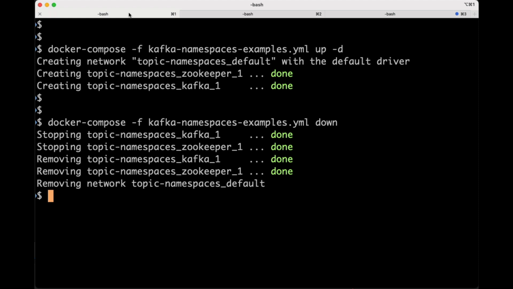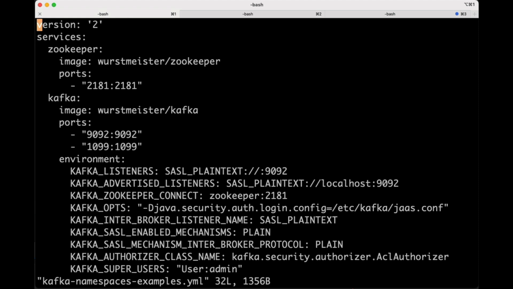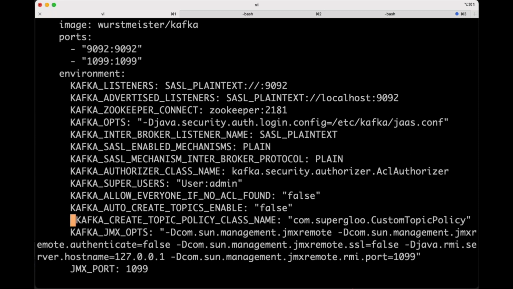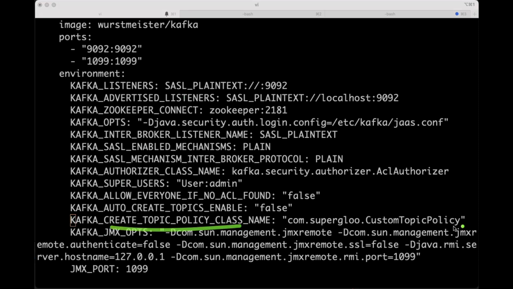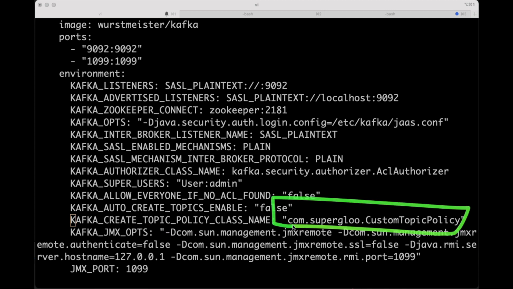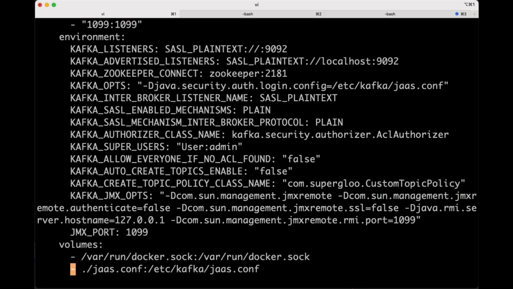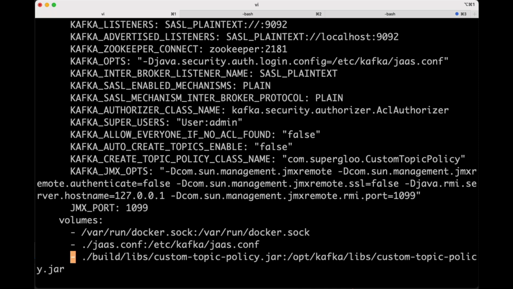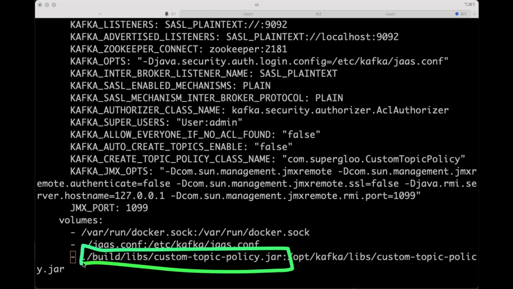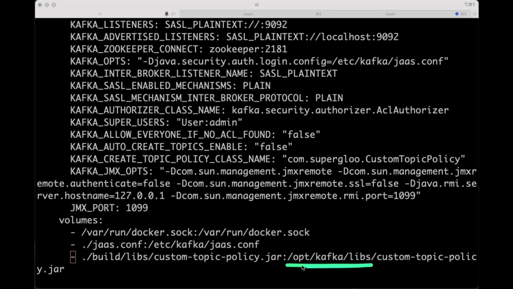I'm going to go back over to this other terminal and open up the namespaces examples YAML file because, as the instructions say, I need to uncomment this create topic policy class name config because we're going to set that to a class we just built. Now what we built was a jar, so we need to make that available to the container's class path. We do that here. This is where that jar is built. And then we need to set it to the path where it will get picked up by this container's class path. That will be opt Kafka libs. Same jar again. So we should be ready to go.